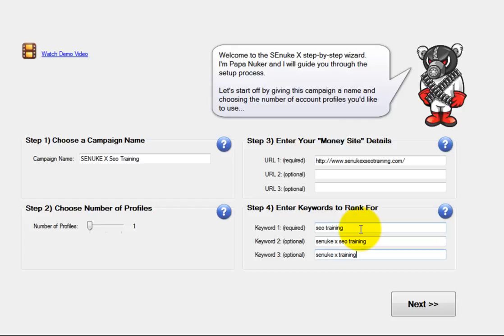Now, many people are asking, should I use one profile or should I use multiple profiles? Again, I would like to reiterate that the effectiveness of SeNukeX is based on the randomness of the profile of your links. Meaning, the more random your links look to the search engines, the better for you, because the search engines will not be able to detect that these links are artificial. So we actually want to use more profiles.